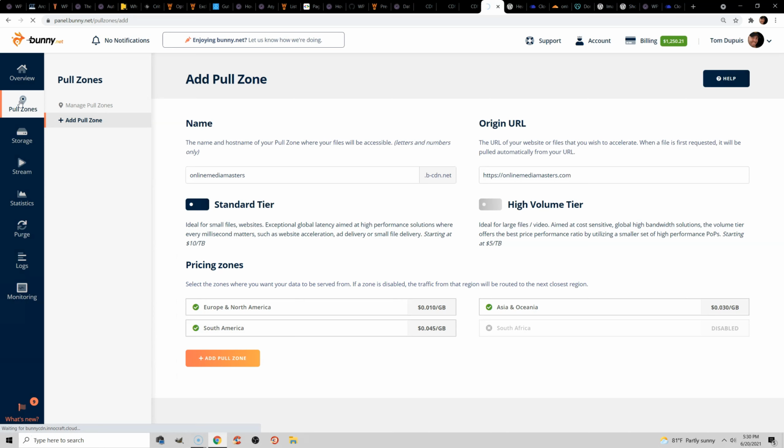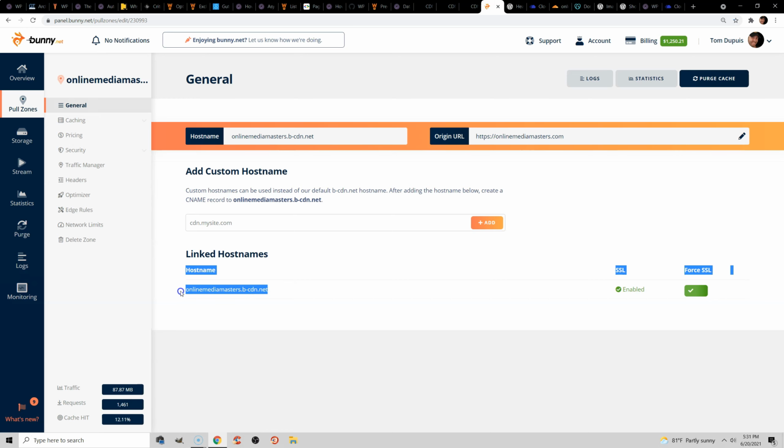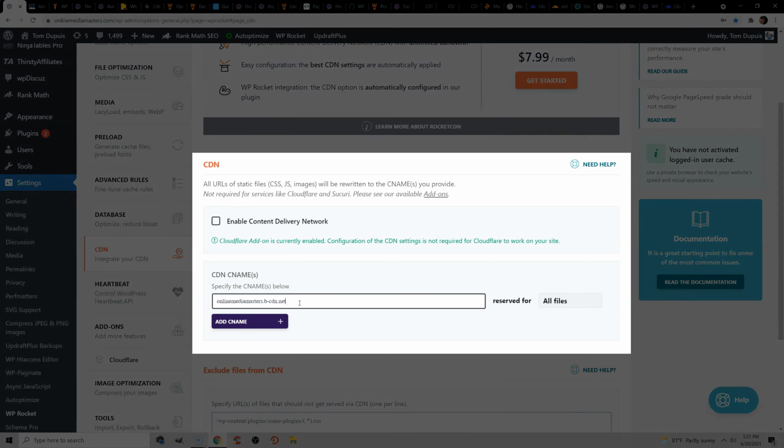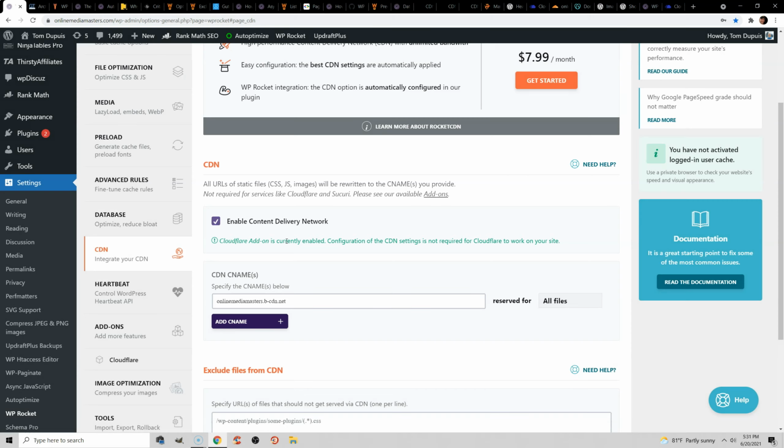I already created one, so I'm just going to go to that. You're going to click it. You're going to want to copy your CDN URL here, and then paste it into WP Rocket. Then enable Content Delivery Network, and that is all you need to do to set up a CDN.